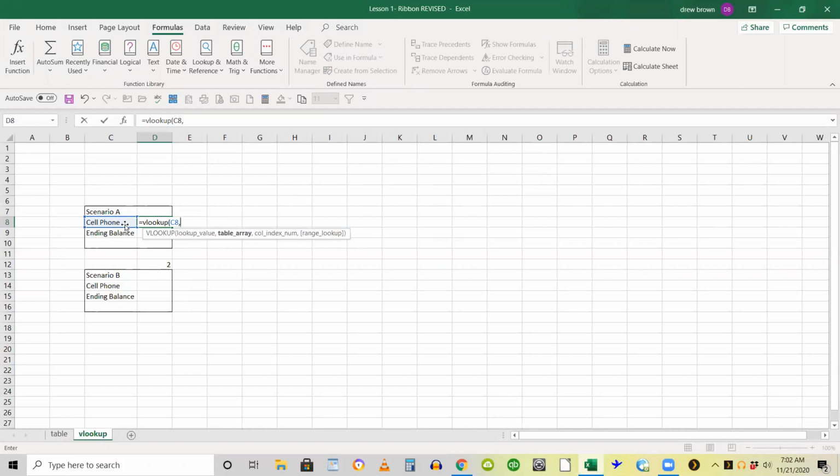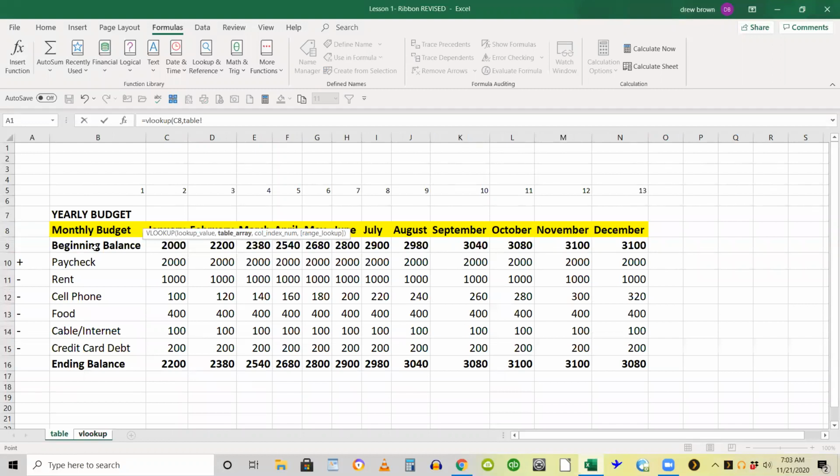Now it's saying, where should I look for it? So I'm going to go back here to my table. I'm going to highlight this entire table here. So the reason I'm doing that is I'm saying I want to look for the word cell phone in this whole table array.